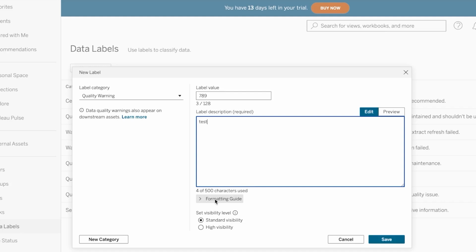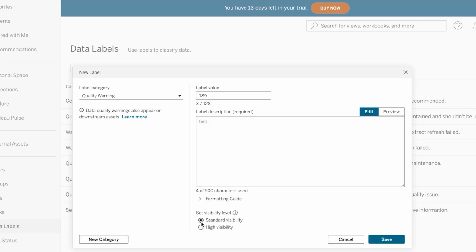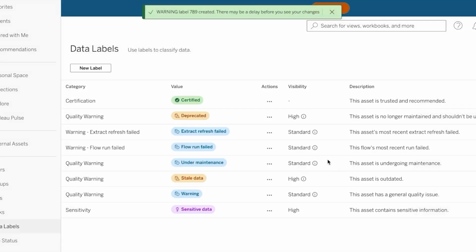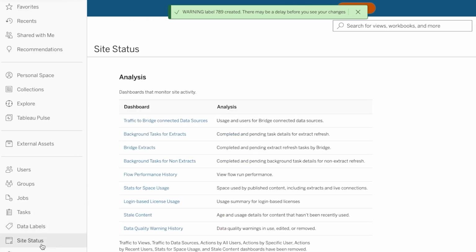Here at the bottom, you will be seeing your formatting guide. So here you can get all the information for the formatting, and then we have the set visibility. So if you want to go with the standard visibility or you want to go with high visibility, you can select either of these options. So we have set visibility level. Let's go with high, and I'm going to click on save. And now our new label has been created. So this one is actually the sensitive data. This is the one that I just created, and the visibility is high. And we have the test here. So similarly, creating a label is actually really easy, and you can use labels to classify our different type of data. Then we have the site status.